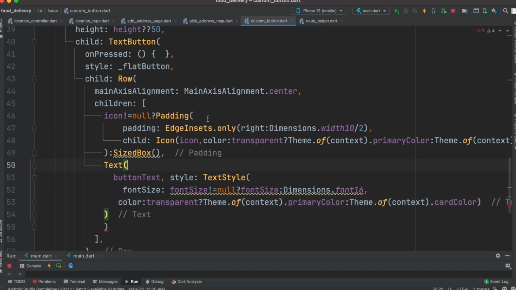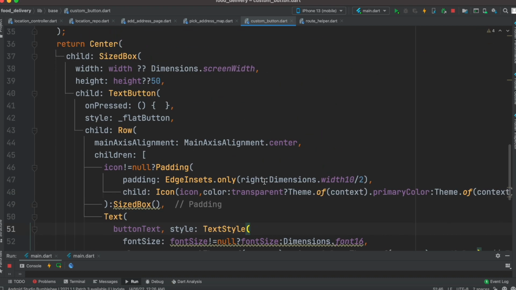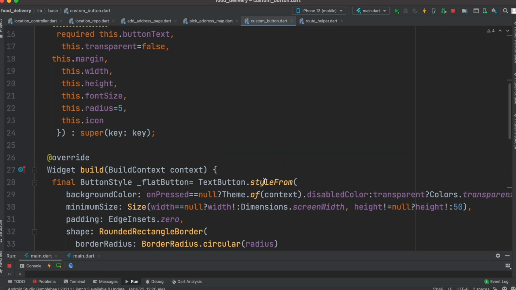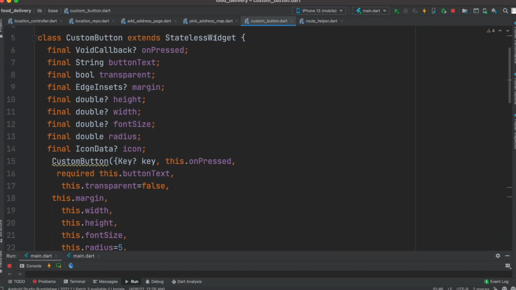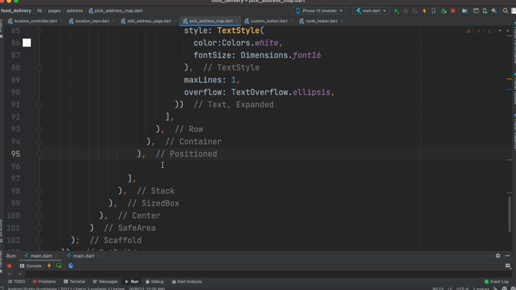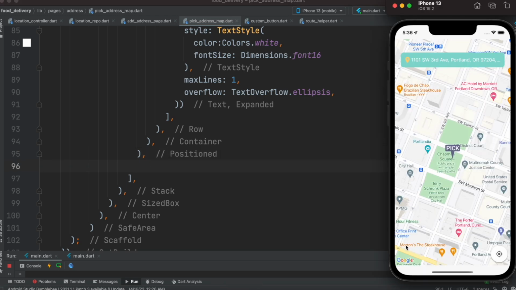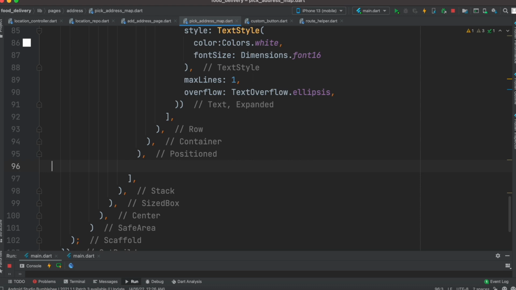Okay, let's see. And it looks like this is redundant. Okay, cool. So now with this, we are done with this button. So now we'll be able to go ahead and call it from here. So this is where we want to put our button like that.